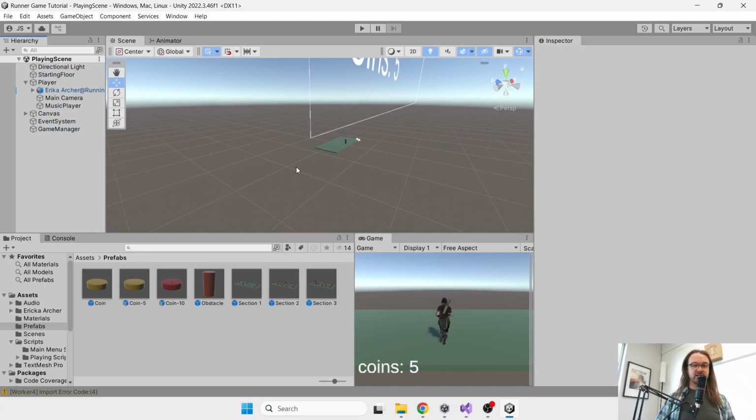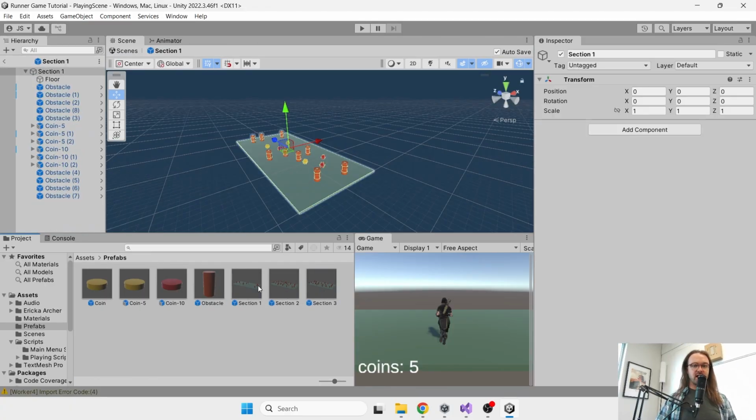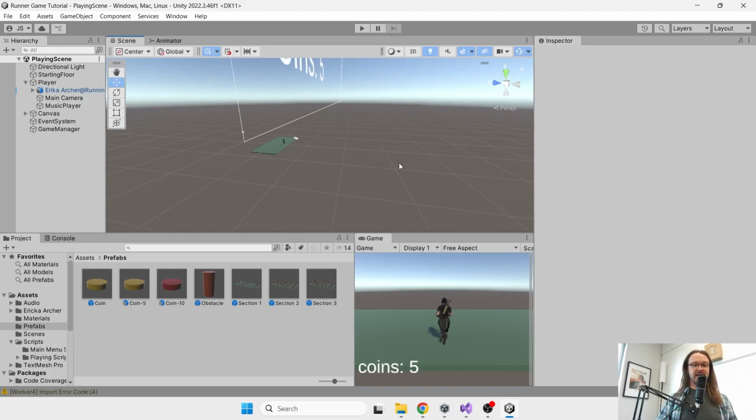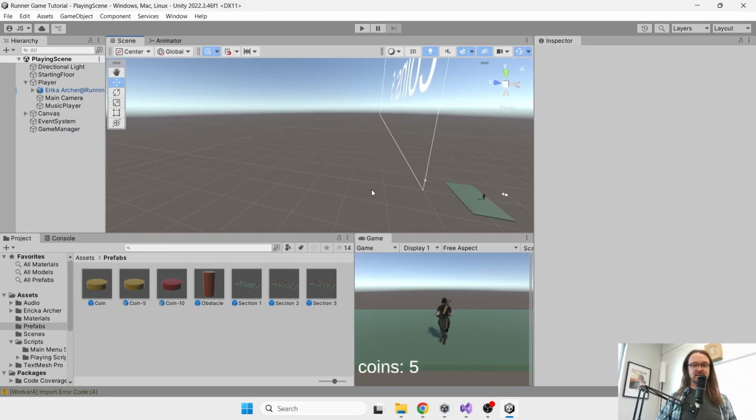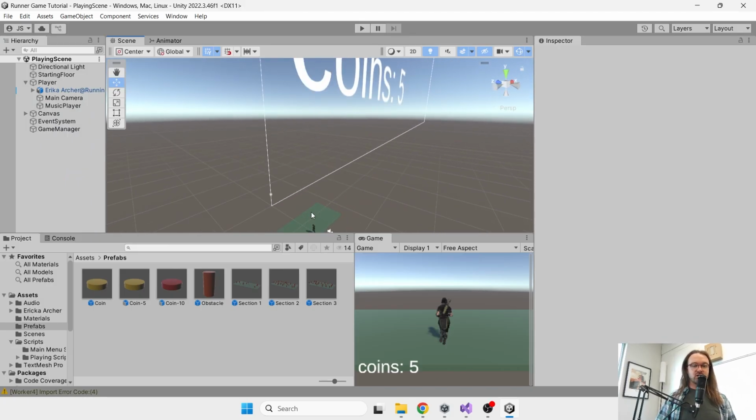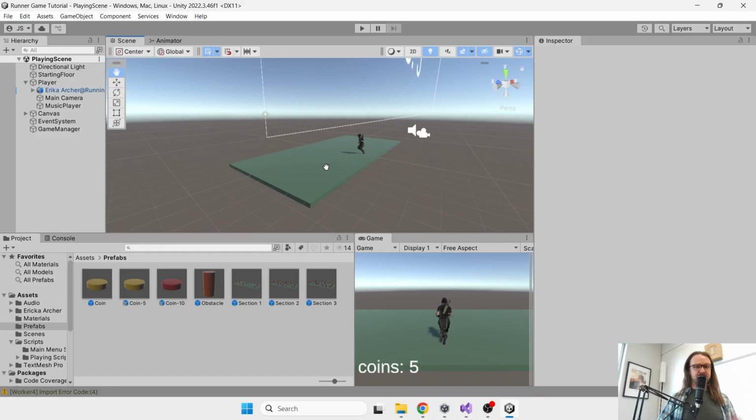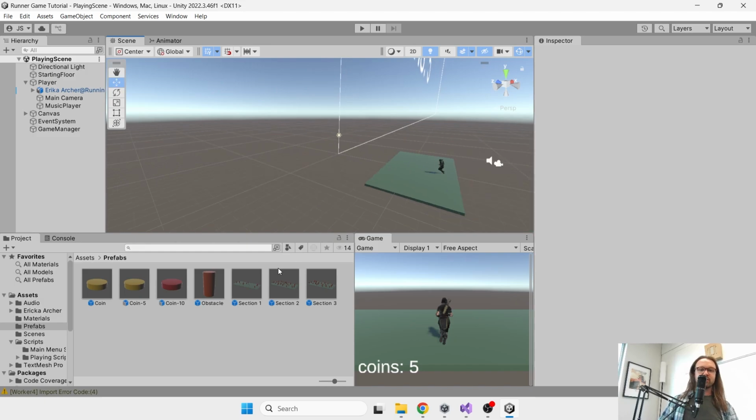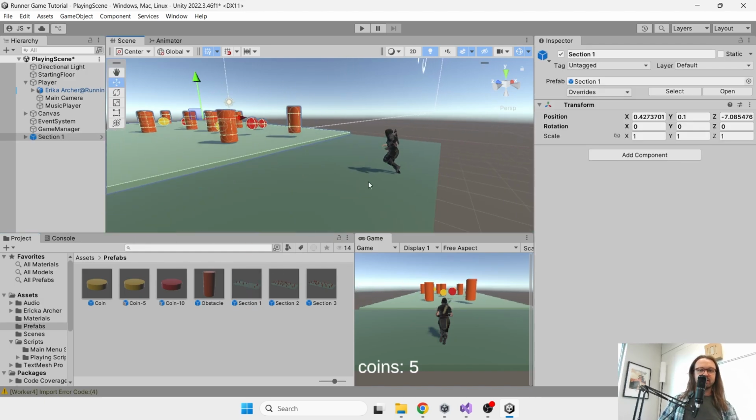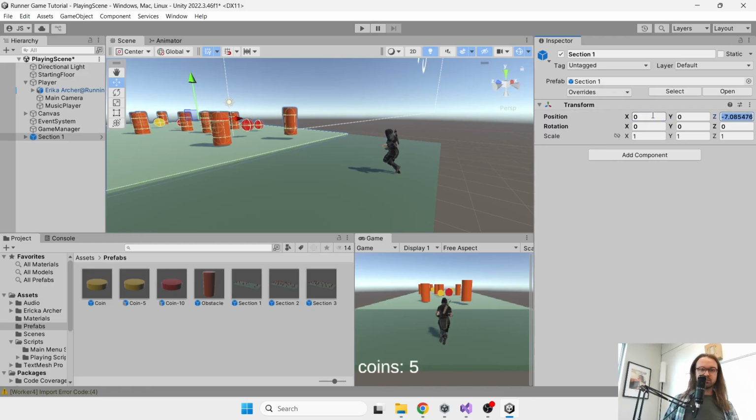Anyways, I have these sections, and so what I would like to do is be able to actually instantiate these as the game is playing. So let's set up some logic to actually instantiate these sections as the game goes. So how about I decide to always put section 1 down first. Let's take section 1. I'll put it down at the beginning. Okay, I'll put it at 0, 0, 0.